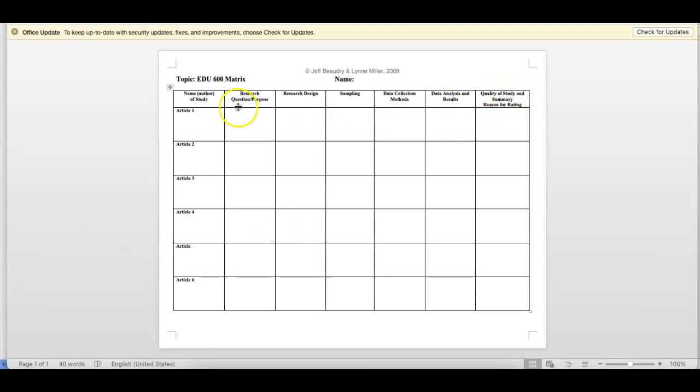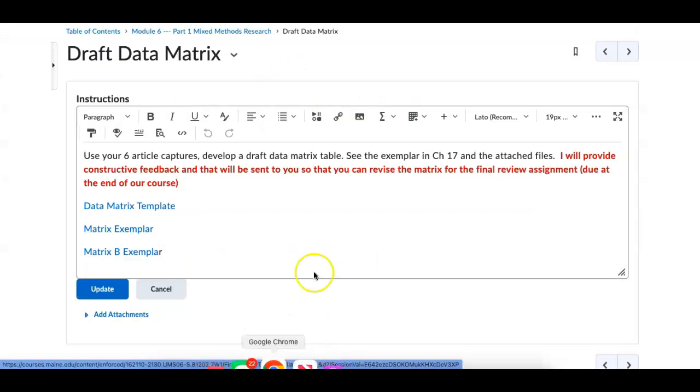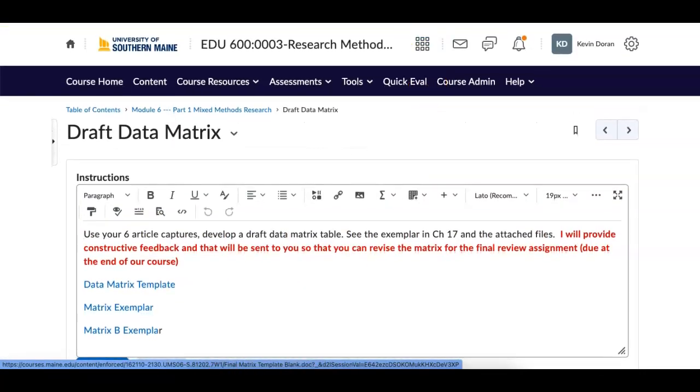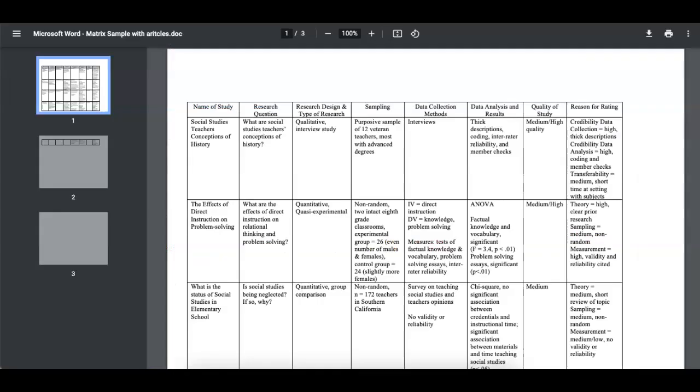So this is the blank. Take a look at that. I'm going to go back, and I'm going to click on the exemplar, which I already have in another screen. So here is the information that we need for the actual comparison matrix, the draft matrix.